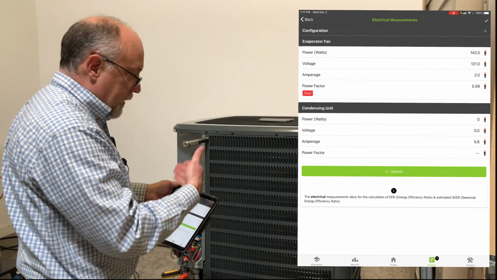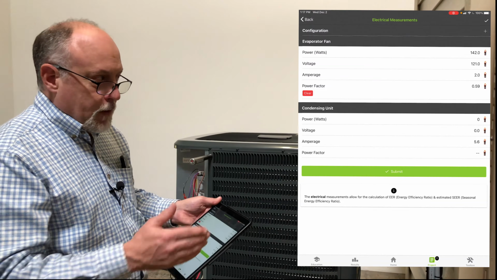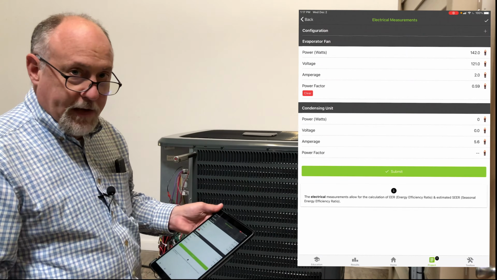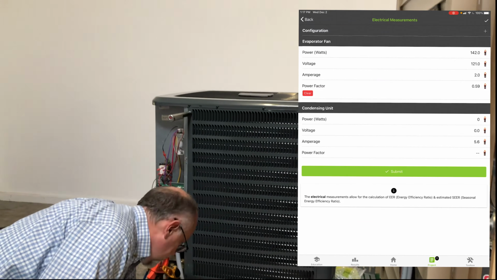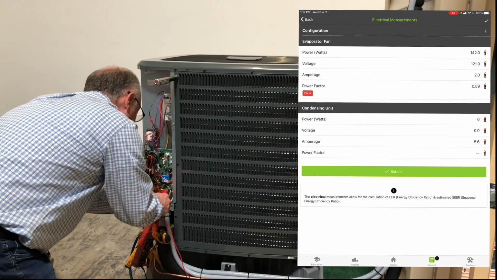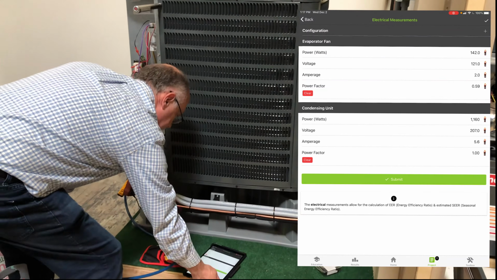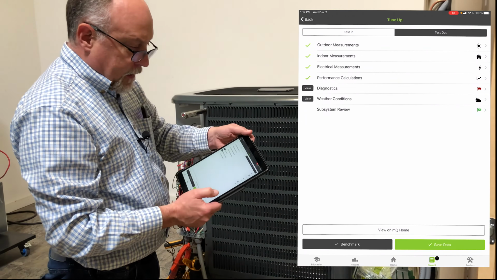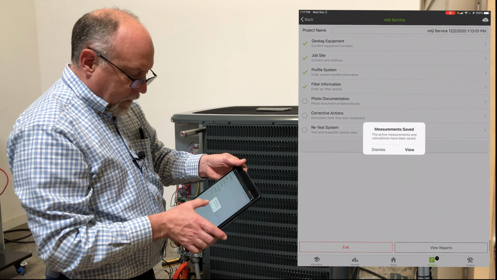Let's just assume we're adding charge out here, we're getting this charged up, we're getting it fixed, whatever it is. The only time you have to clear this evaporator fan data out is when you're changing the evaporator fan speed. Otherwise, leave it exactly the same. So now all I got to do here is get a second set of data for my condenser. Hit capture and hit submit again. And now it already says test out.